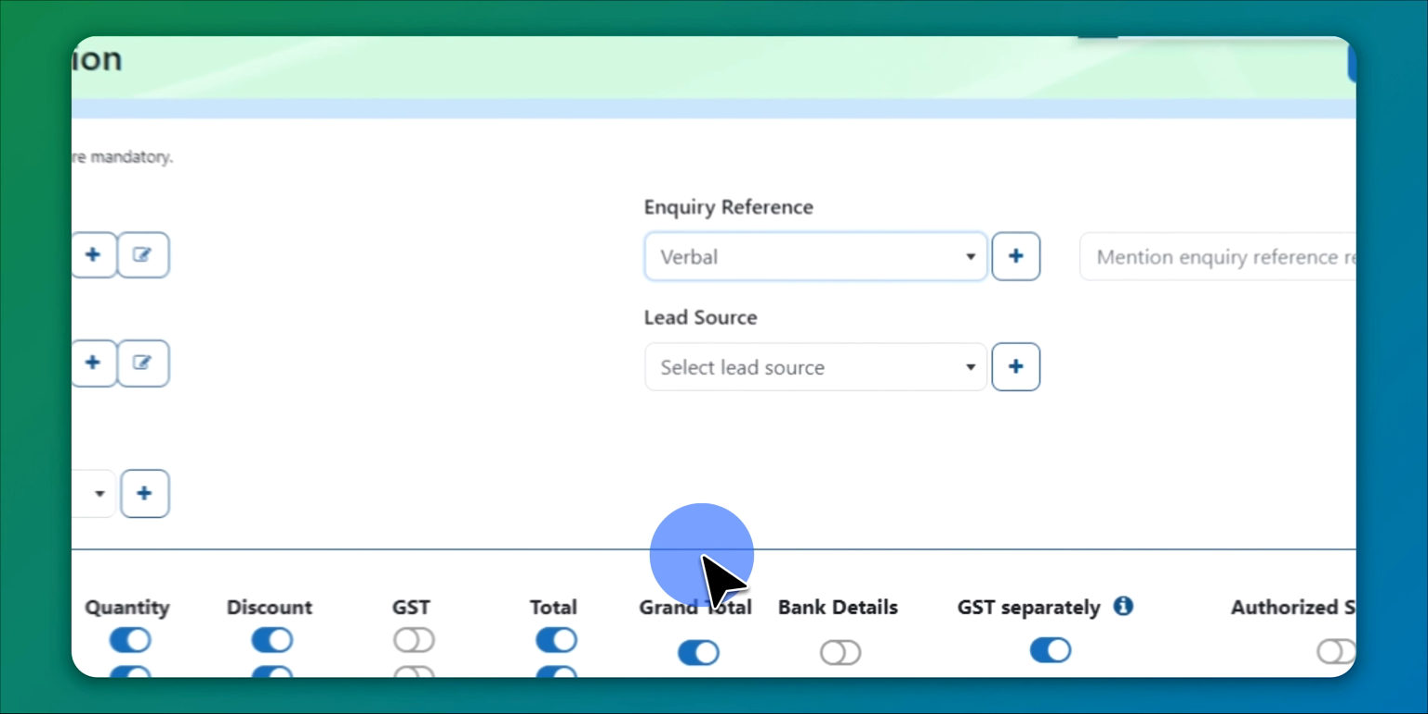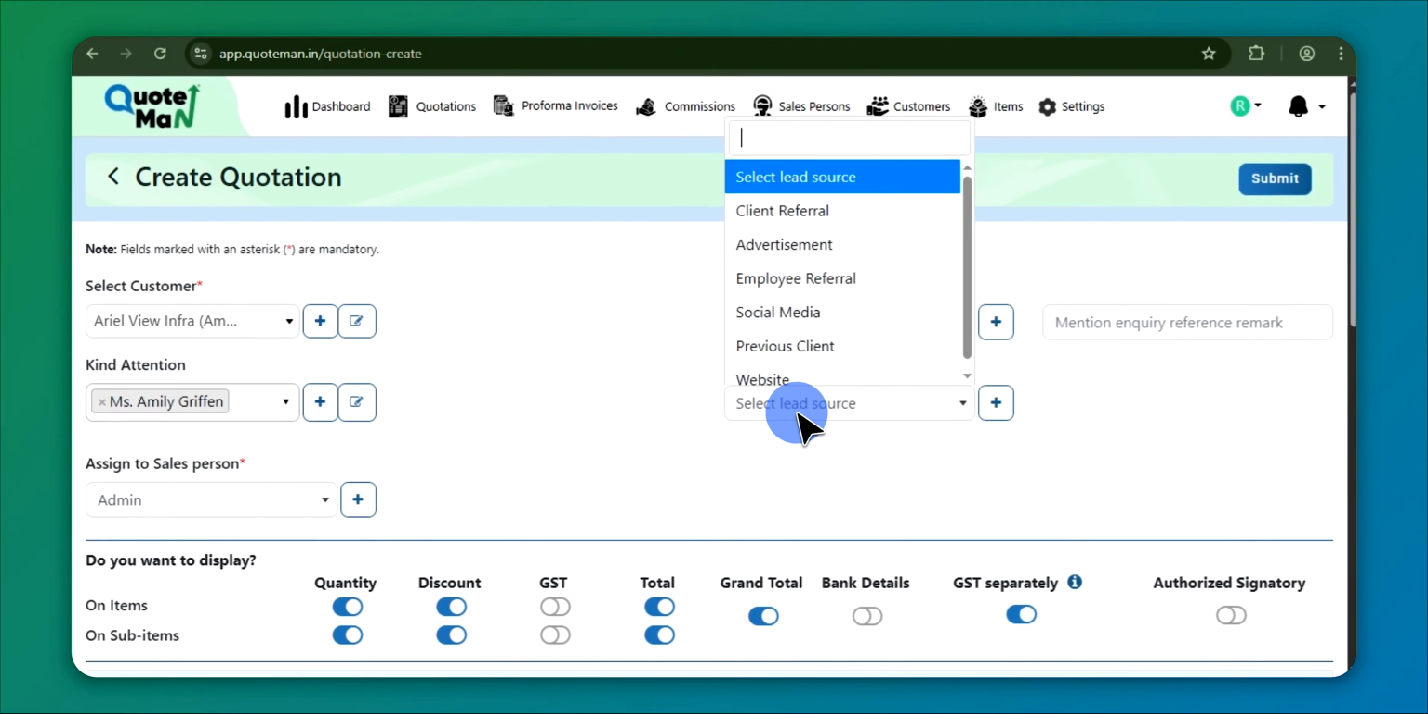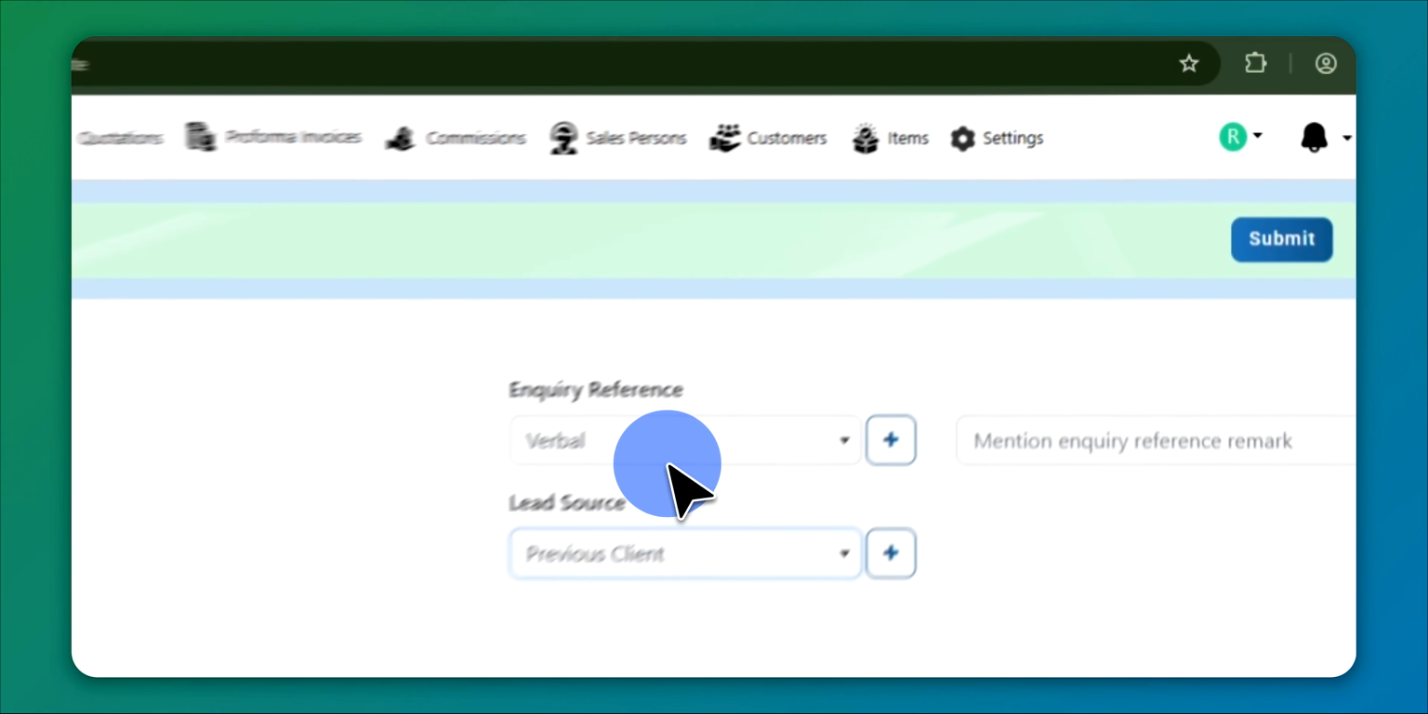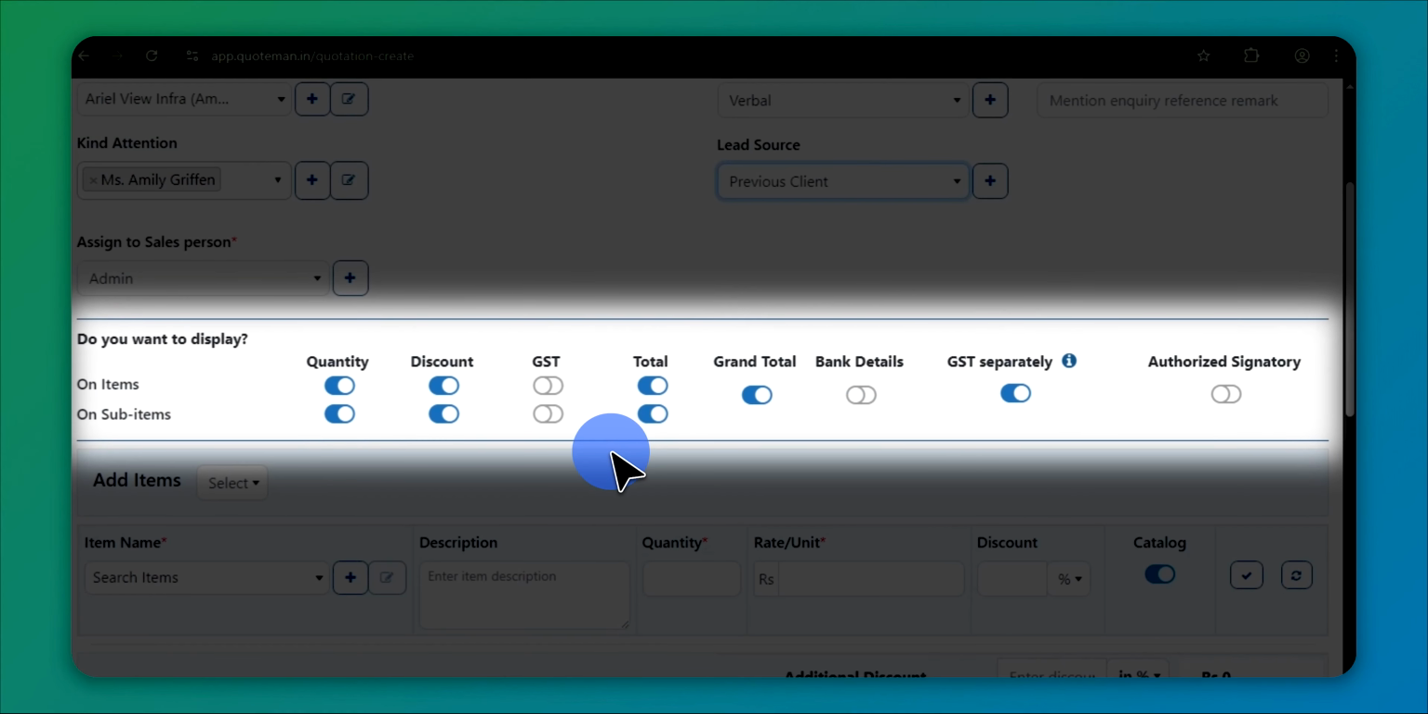Next, select and enter the inquiry reference, lead source. Please note that these details are not mandatory, so you can also skip them. Next, select the fields you want to display in the quotation, such as quantity, discount, GST, total, grand total, bank details, GST separately, authorized signatory, etc. by using the specific toggle buttons.